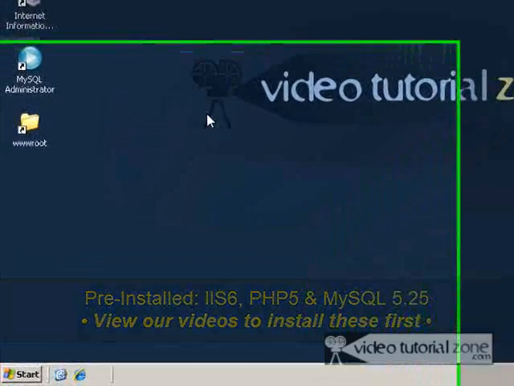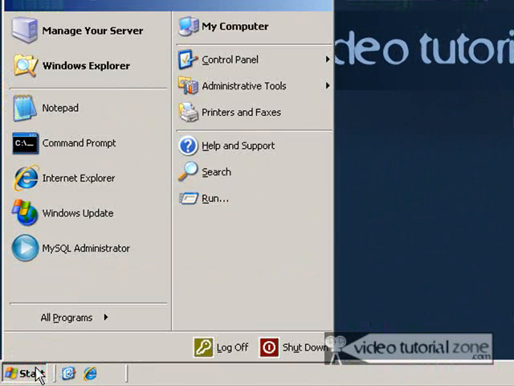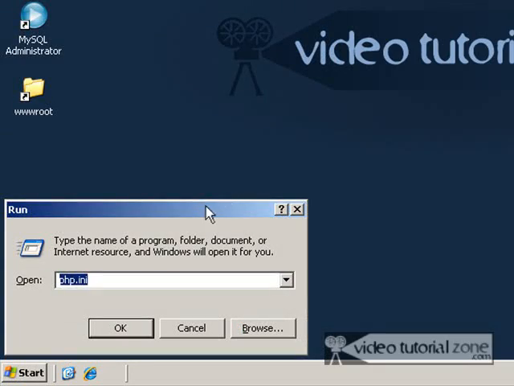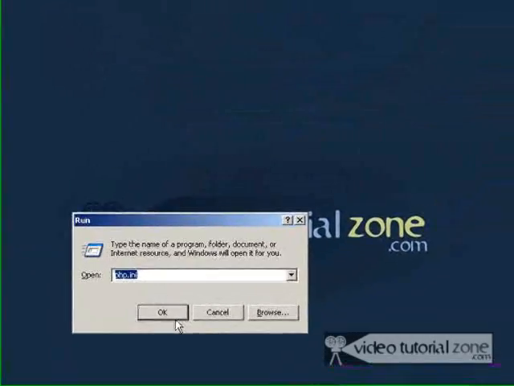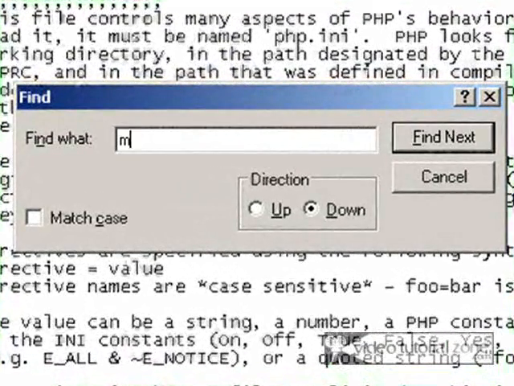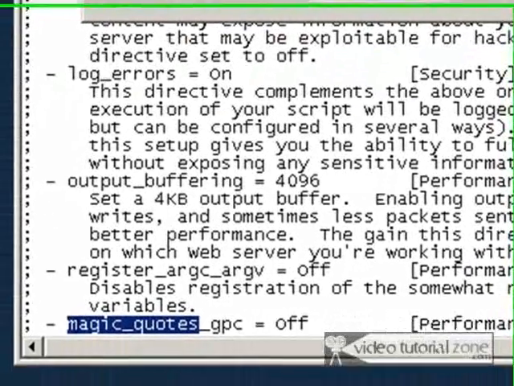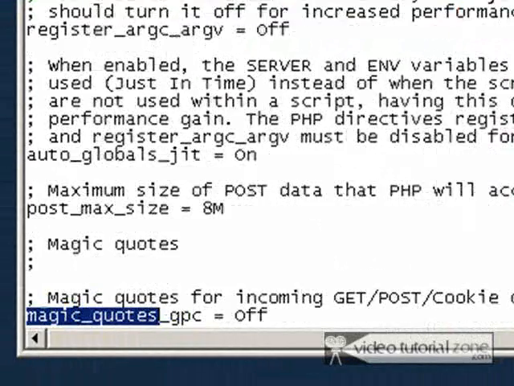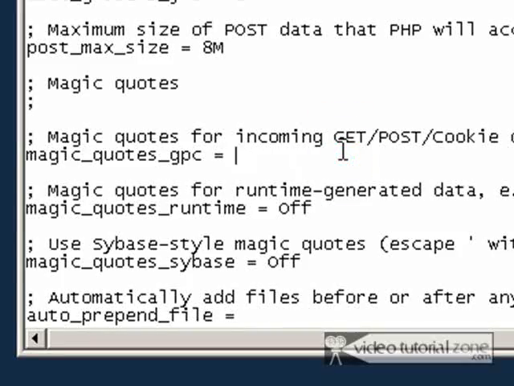The first thing we want to do is open our php.ini, and we've got php.ini already in our Windows directory, so I can open it like this, and I want to search for magic_quotes, and not that first instance, but the second instance. And I want to turn that on.